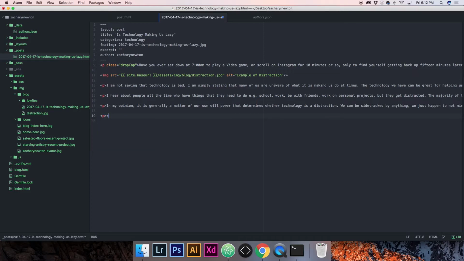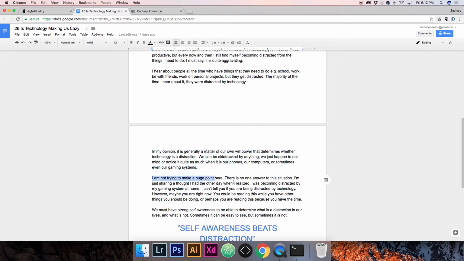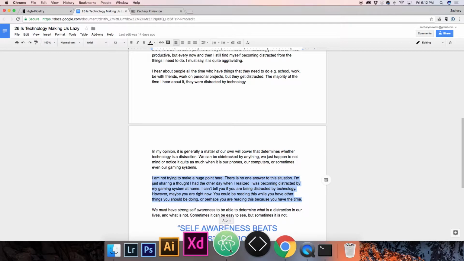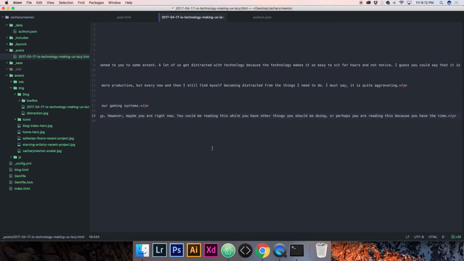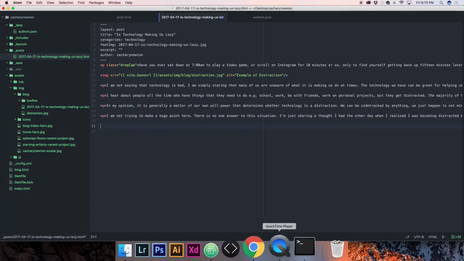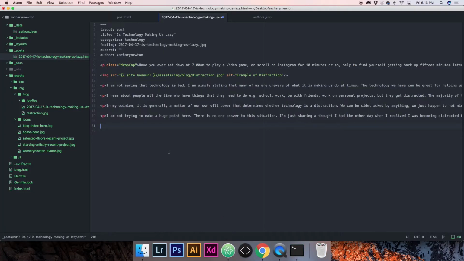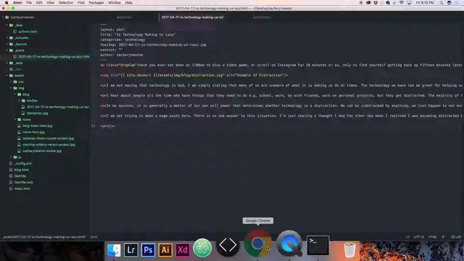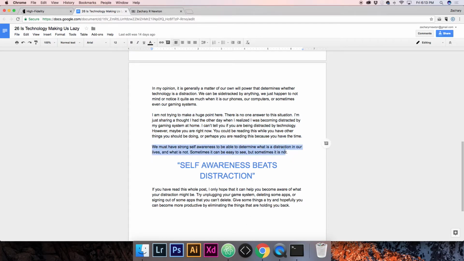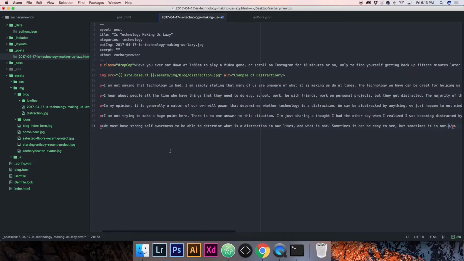Another paragraph tag. Close it off. We're going to copy this and paste it here. All right, so let's come down here and let's see what we have next. We have one more little bit of body. We have an anchor tag and we have another paragraph tag here. So let's go ahead and make another paragraph tag. And copy this, paste it in here.